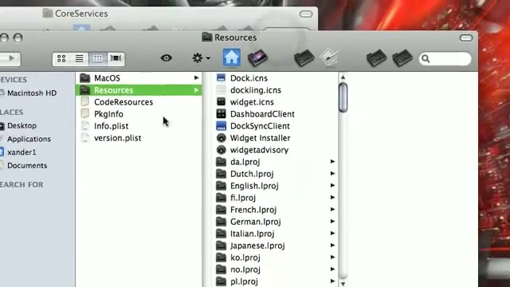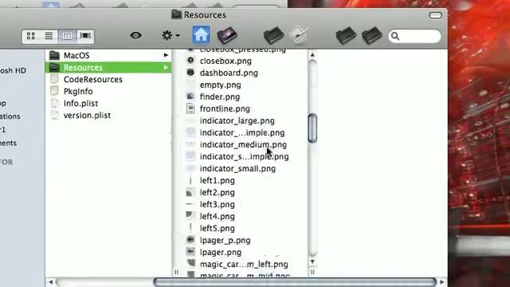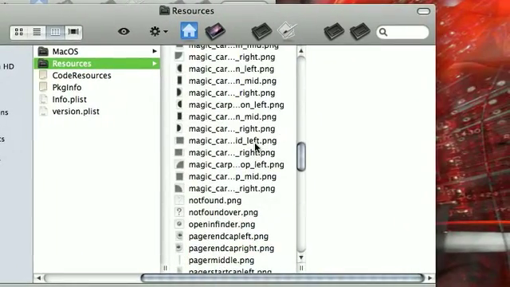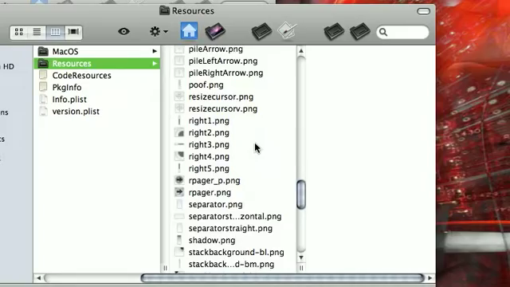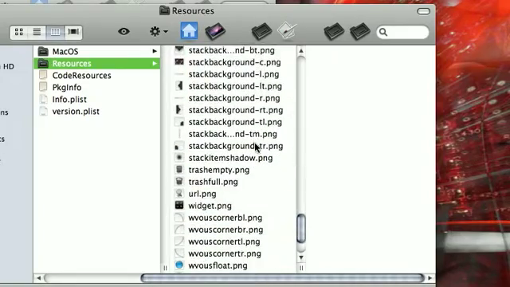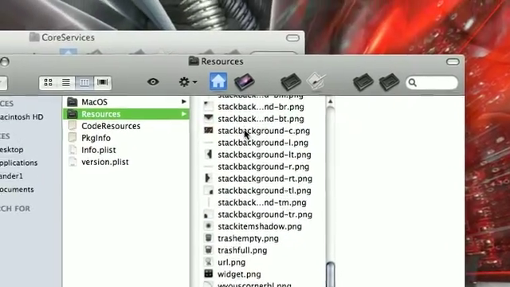Okay, now that it's in that resources folder, you should find it here.